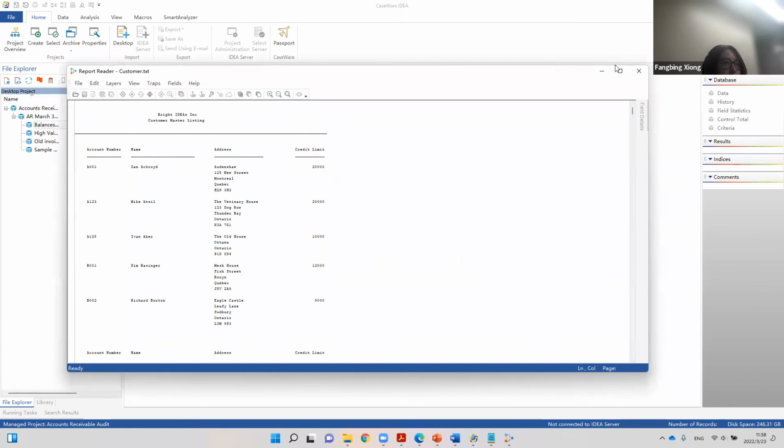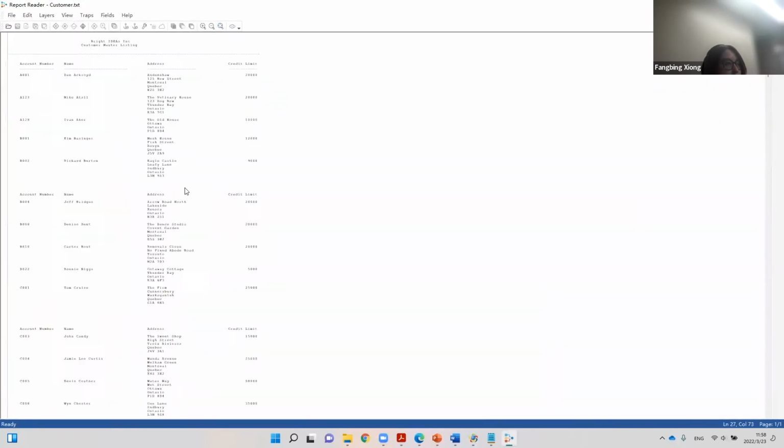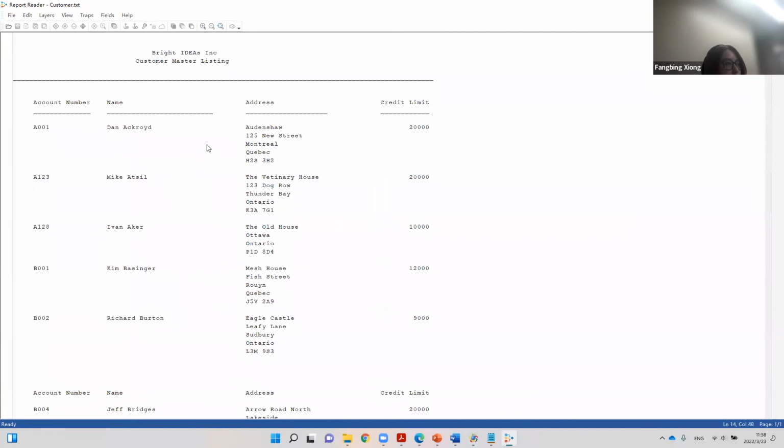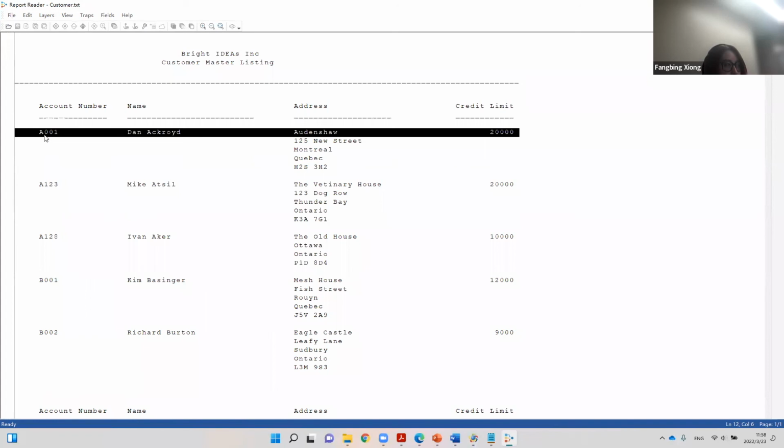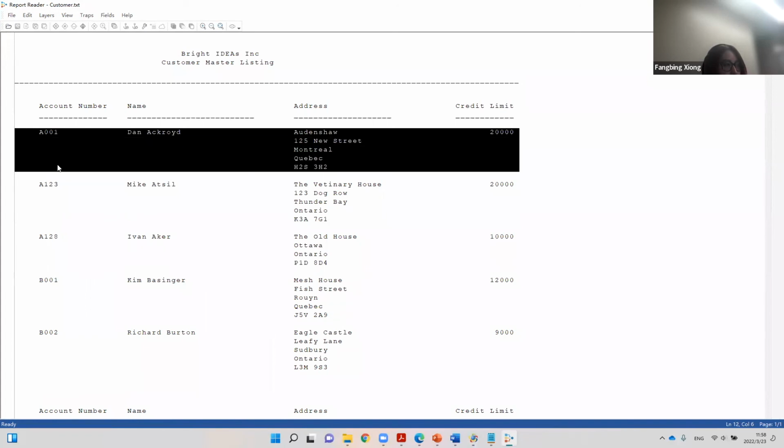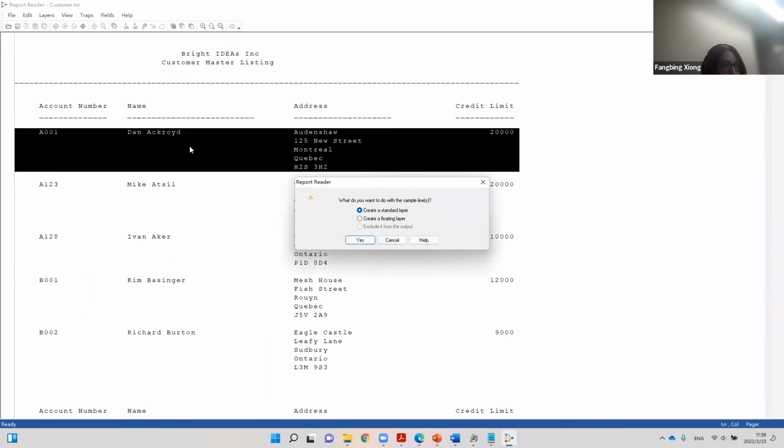Then click next. You will have another pop-up window and it shows you the data here, the records here. What you want to do, for us humans, we can understand this, like A001 includes these 5 records. We have to tell IDEA this is one record. This is integrity for a client. So we select all of these 5 records and then choose create a standard layer.